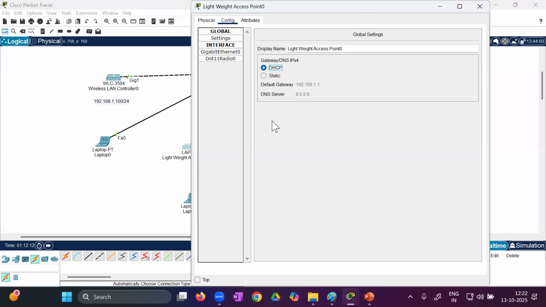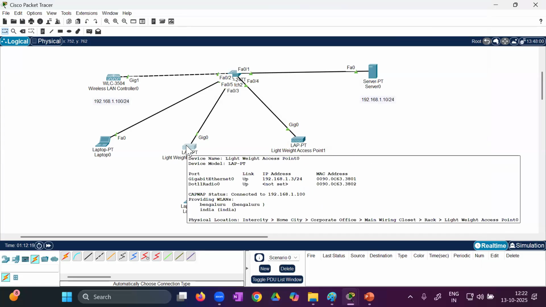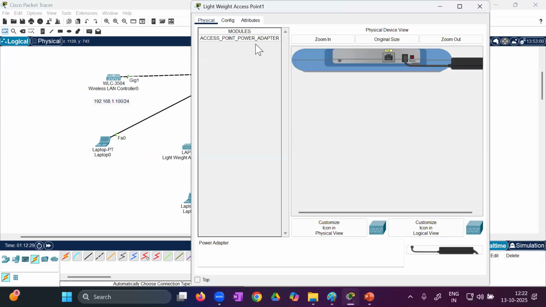Got the IP? So it is showing you the default gateway, that is 192.168.1.1. Now you have to check the IP. This is the IP. 1.3 it is. What is the IP it has got? 1.3. Come and see here.